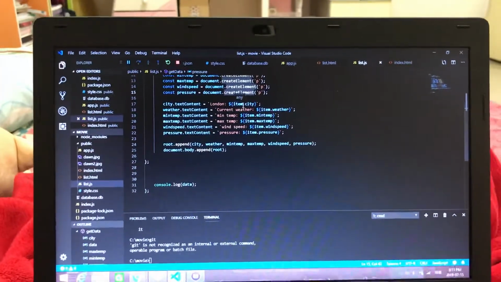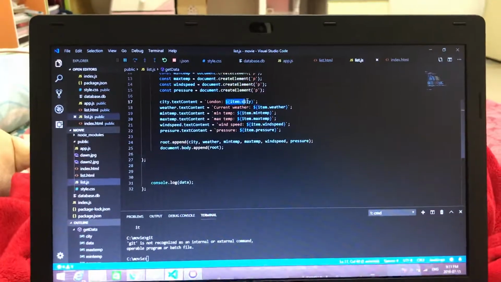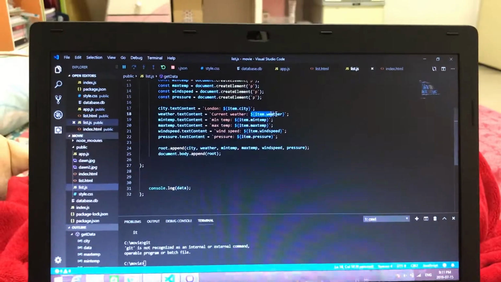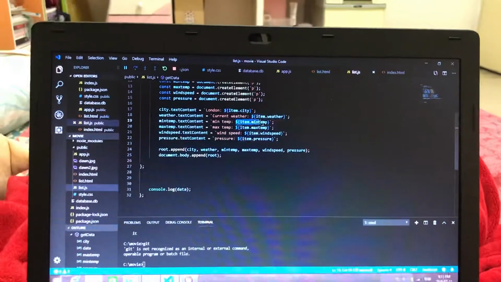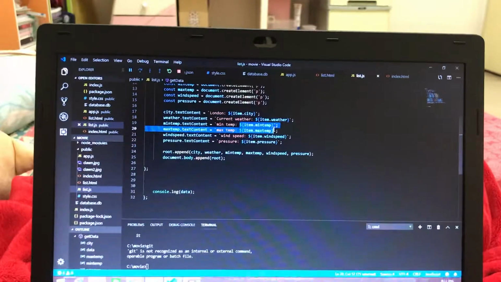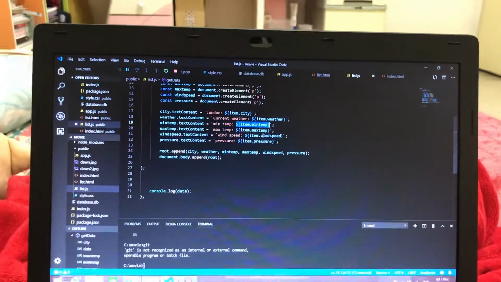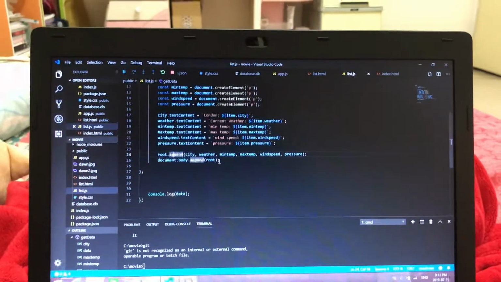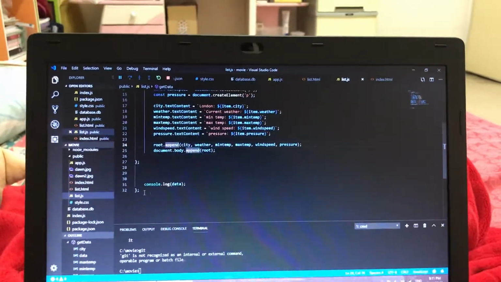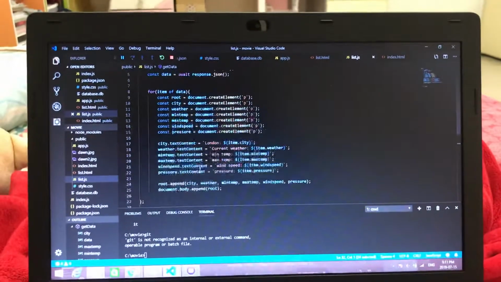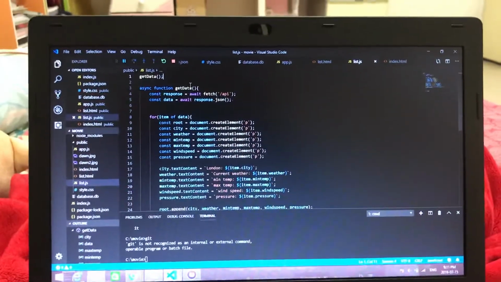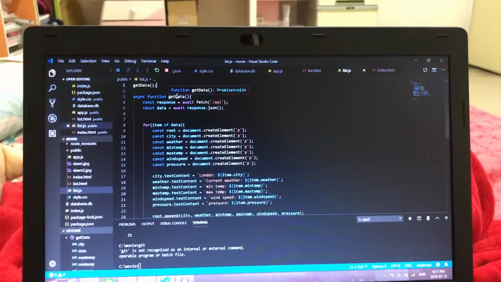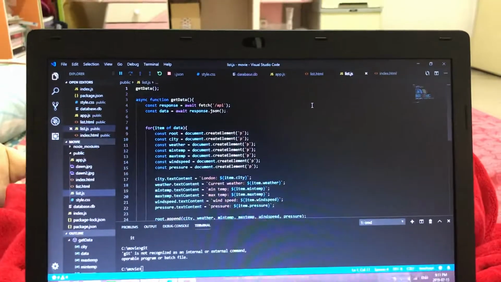So this is where we declare the value, the item.city, the value for the weather, the value for the minimum temperature, the value for the maximum temperature, and it goes on for the wind speed and the pressure. So we're gonna show the data for this one. And that's all for list.js. Next, we're gonna talk about index.html.